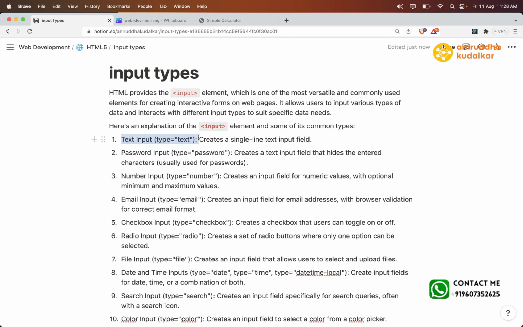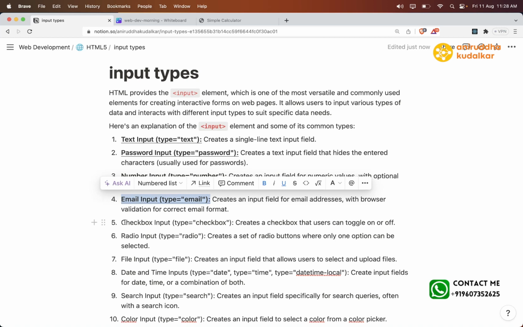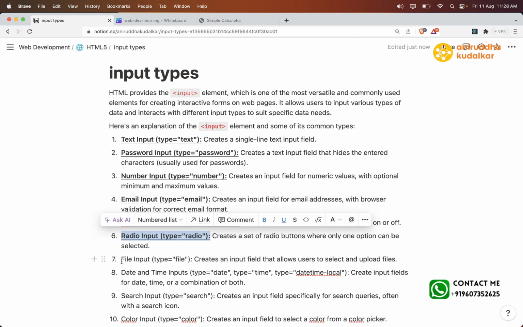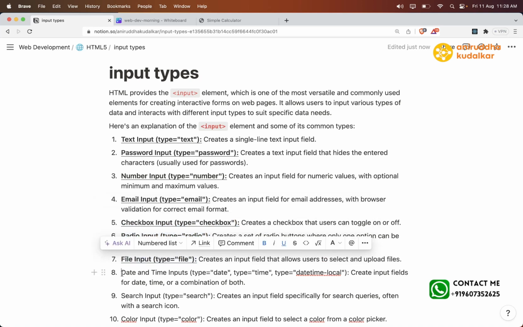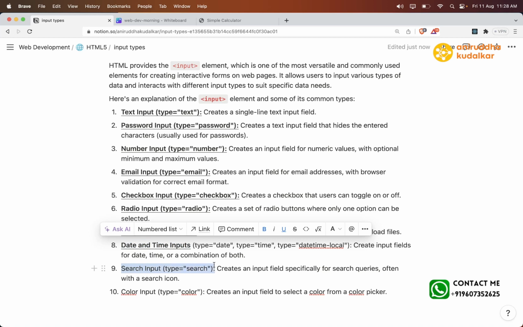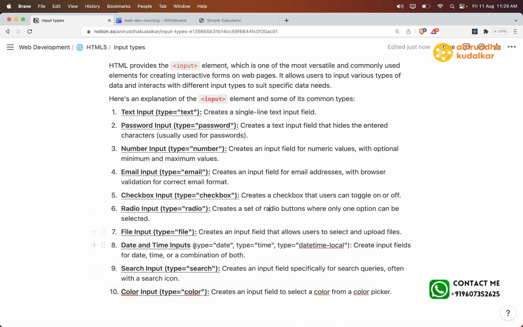So text input, password input, number input, email input, checkbox, radio, file, date time, search, and color. Okay.